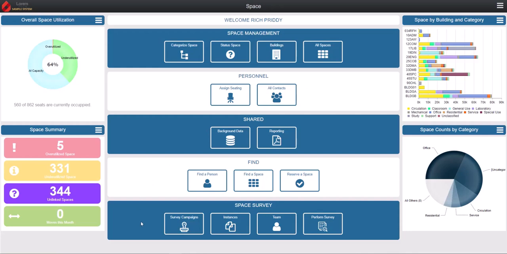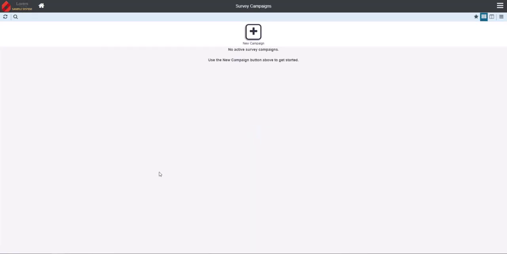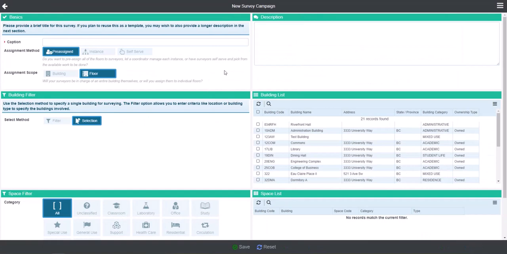So we can come down to our space survey section here, and you'll see that we have a survey campaigns button. And when we land on the list, you'll see that basically it is empty, and it is telling us that there are no active survey campaigns. So we can go ahead and click on New Campaign to start a new one.